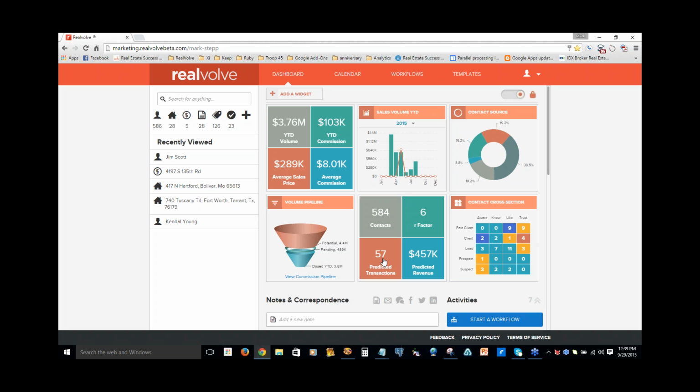Now, what does that give you? Well, if you look at your past transactions to give your average commission, we can then predict what kind of revenue you should be able to get off of that.